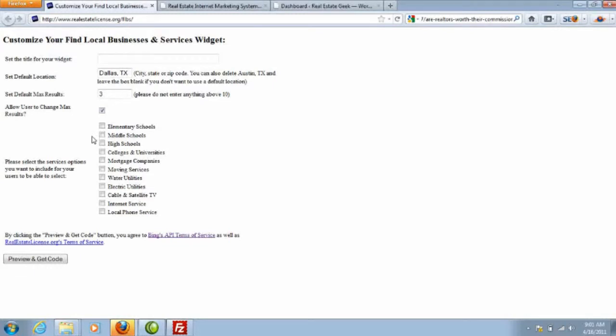Now the next area is to select which options, this is which businesses and services that you want to show on your widget to your users. You don't have to show them all, you can show any combination of them, but you just want to go through and check the ones that you want to show your users. In this case, I'm going to check middle schools, high schools, colleges, moving services, water and electric utilities, cable and TV, and internet service. And that's really it.